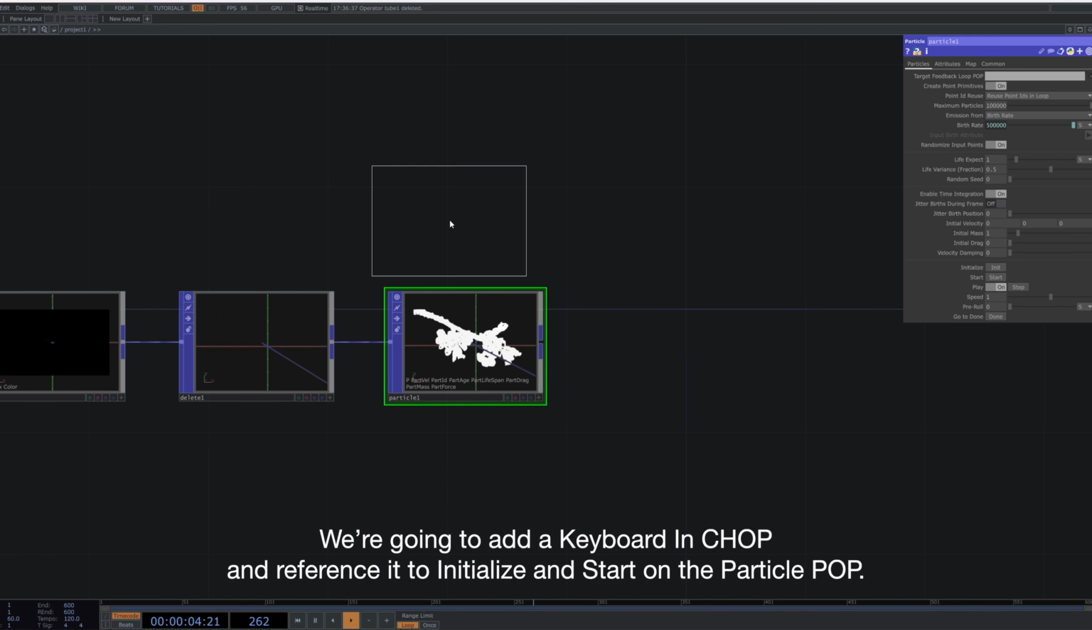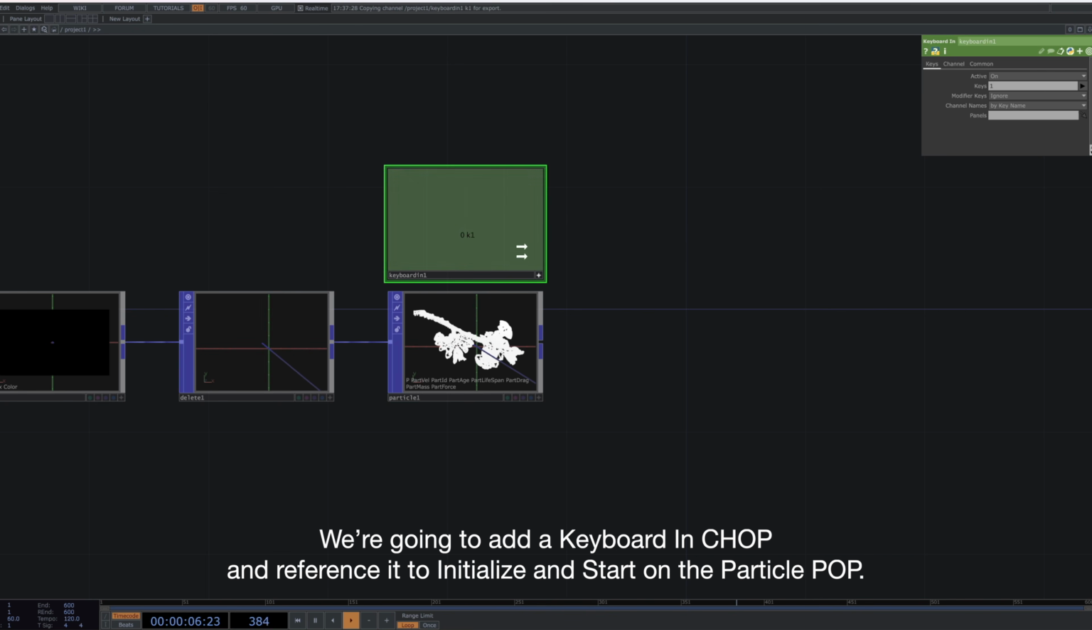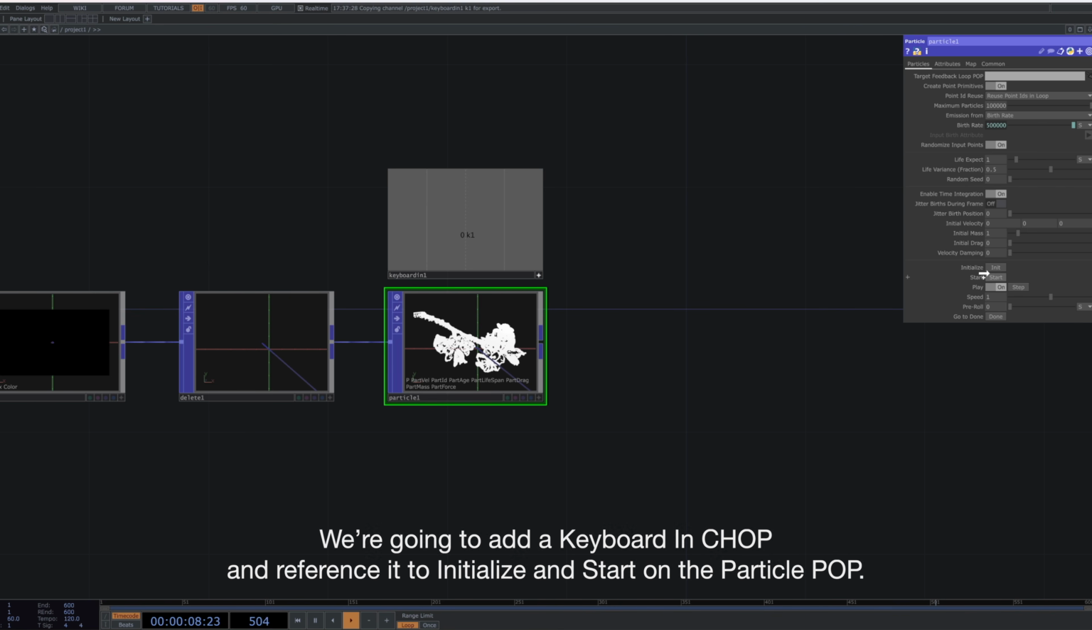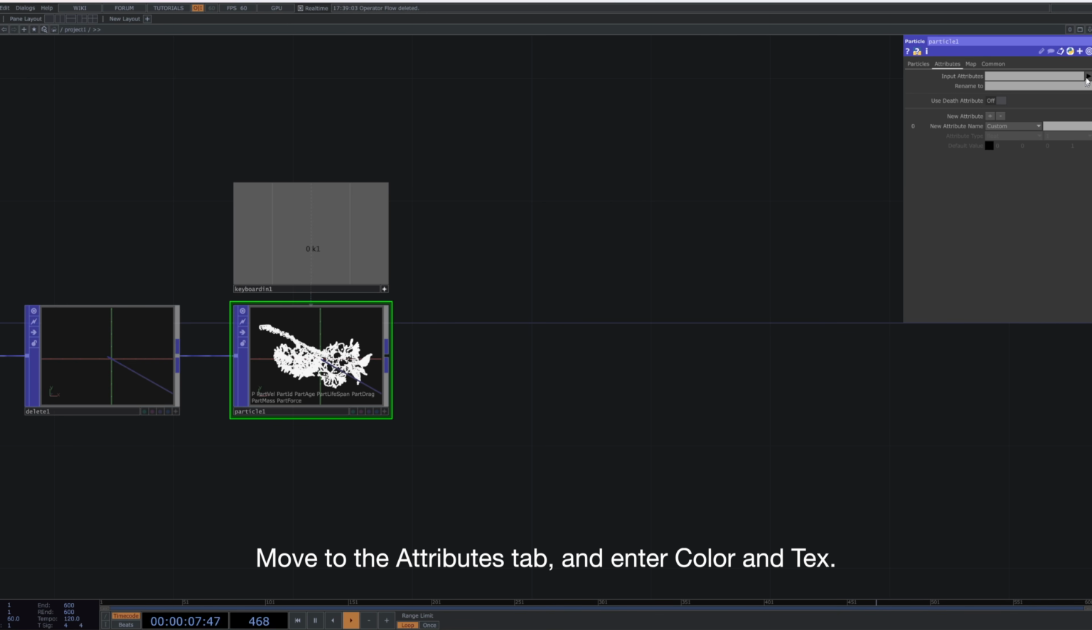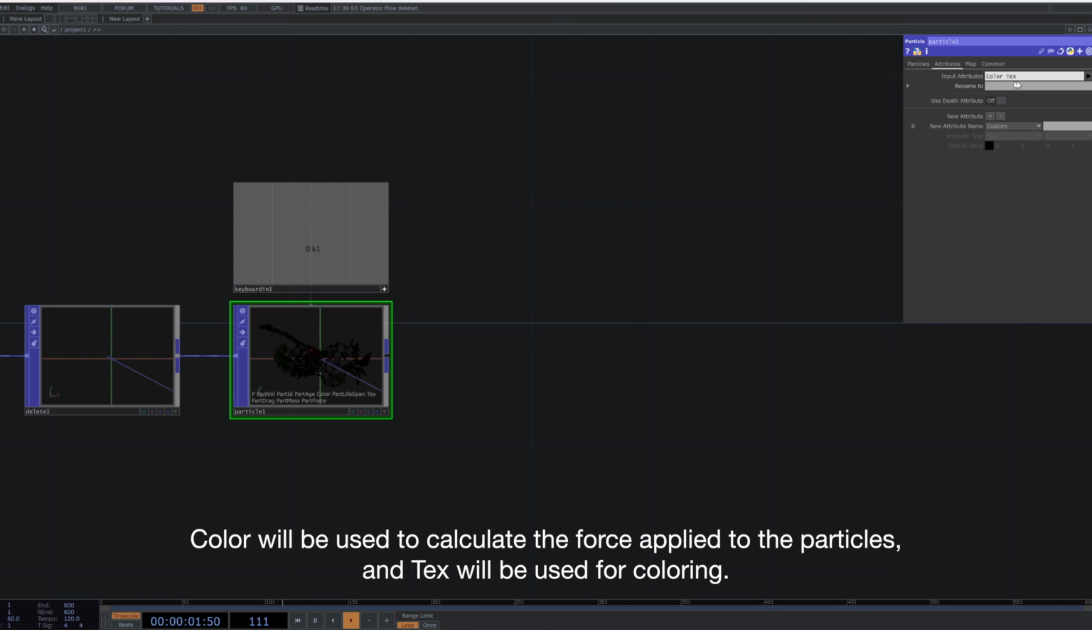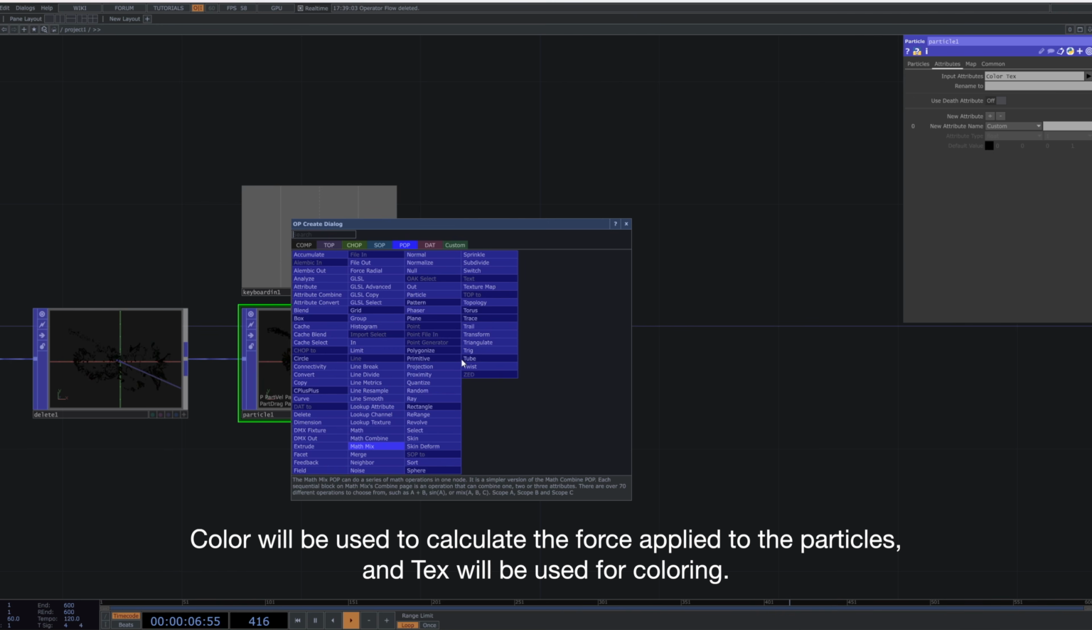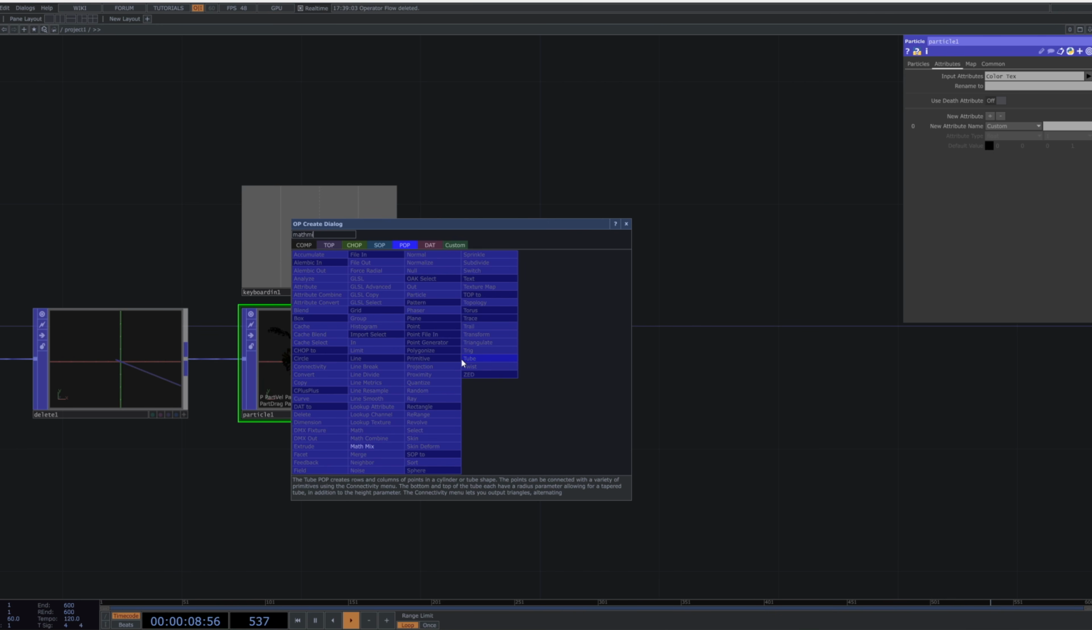We're going to add a Keyboard In CHOP and reference it to initialize and start on the Particle POP. This allows us to reset the feedback when we create the feedback loop, by pressing 1 on the keyboard. Move to the Attributes tab, and enter color and text. Color will be used to calculate the force applied to the particles, and text will be used for coloring.